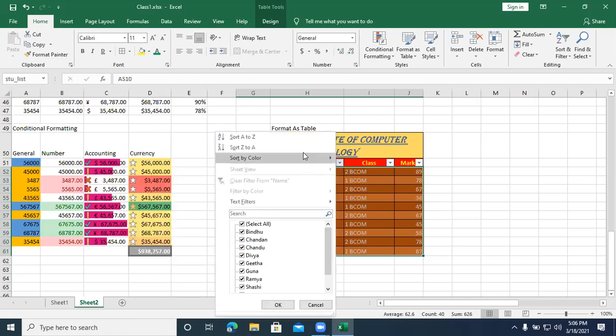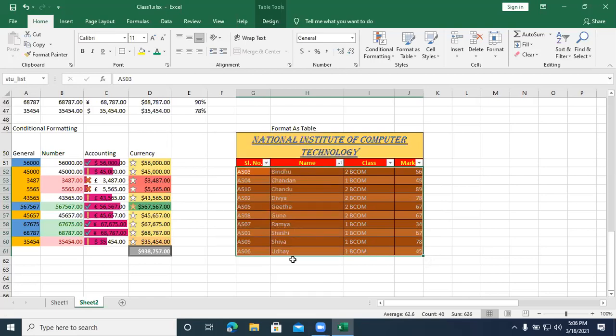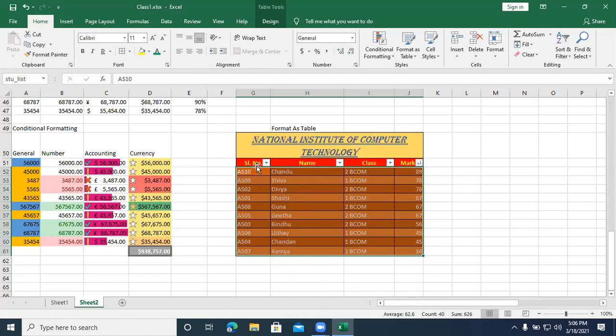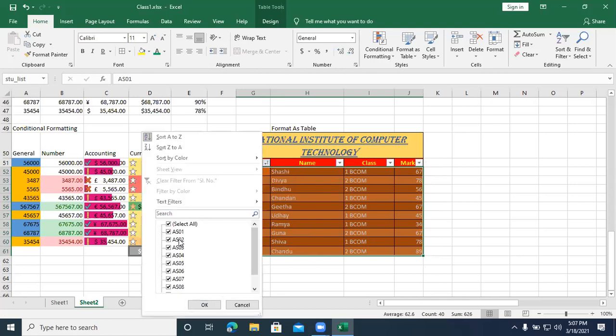Not only with the serial number, you can arrange your data by the names also. See, it is showing in alphabetical order, A to Z. You can also arrange the numbers, smallest to largest, largest to smallest. That is sort.